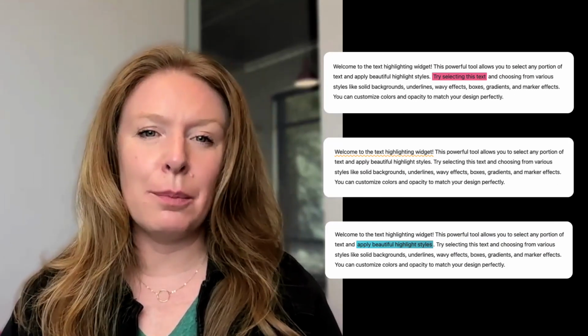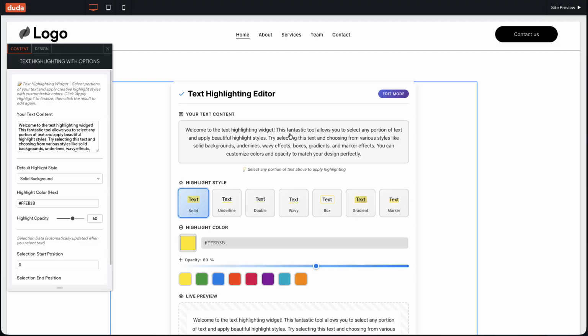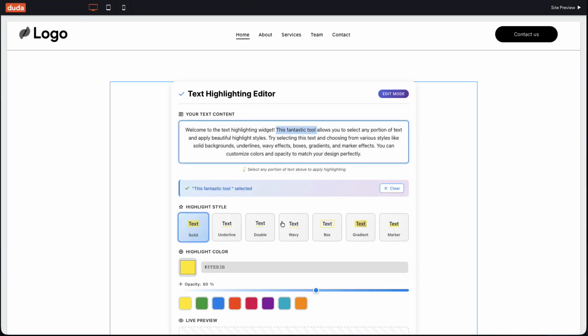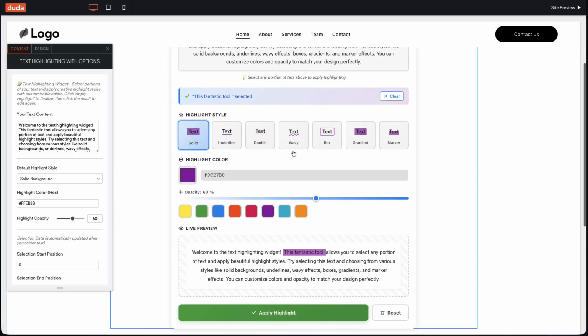For this demonstration, I found a suggestion from someone who is looking for an easy way to highlight text within paragraphs, and I decided to make a widget based on that idea. So here's the final result so you can see what I built. Now let me show you how I got there.